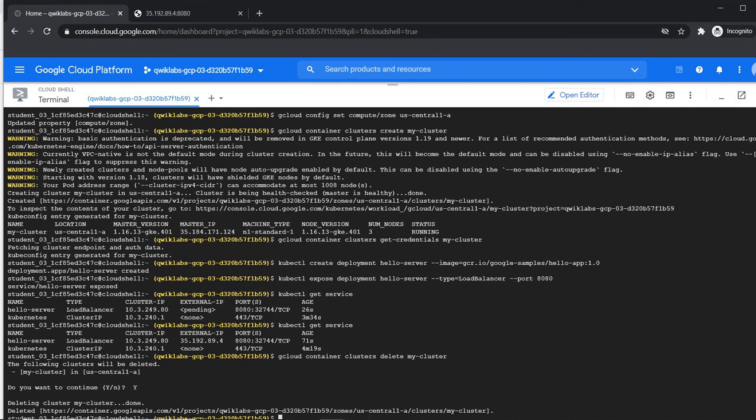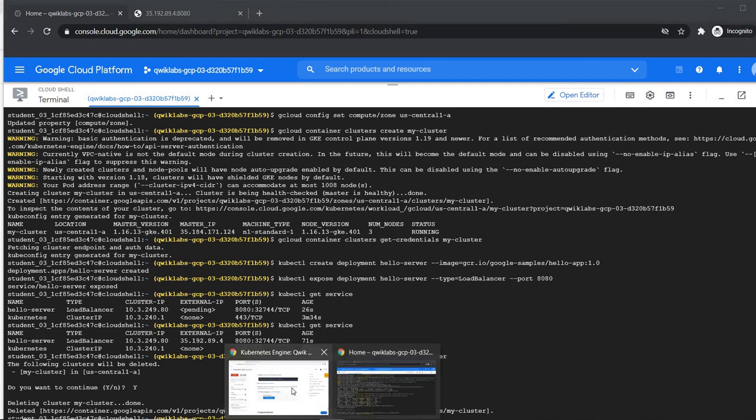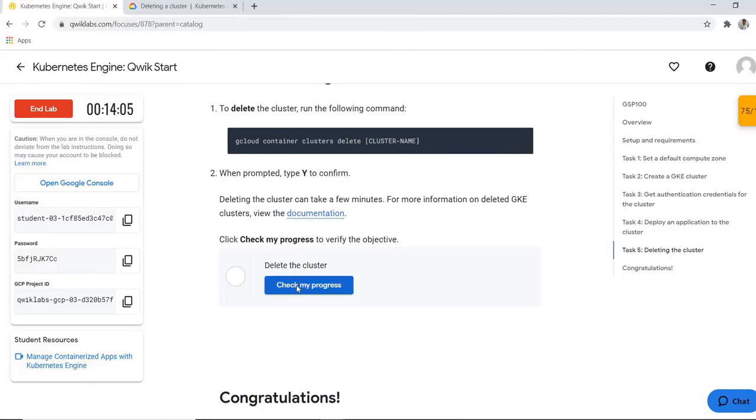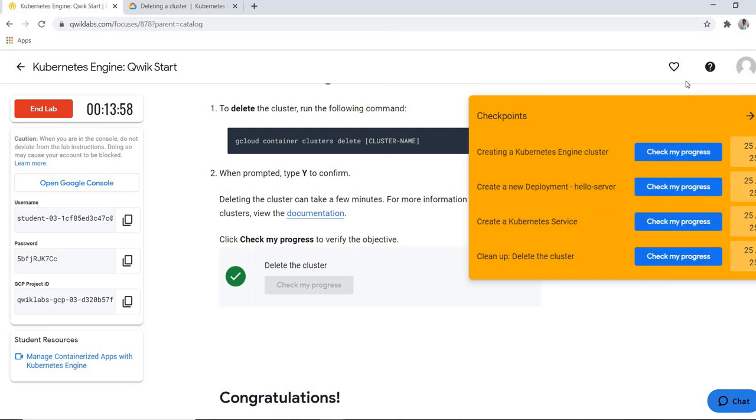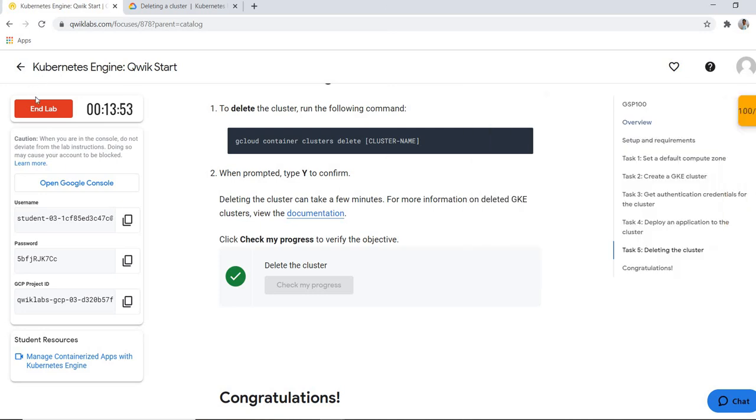Okay, we have deleted our cluster. So let's check our progress to see whether we have completed or not. Yes, we have completed all the tasks and we get all points, 100 points. So end this lab.